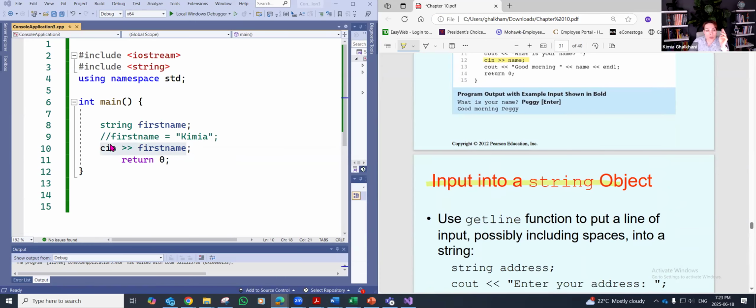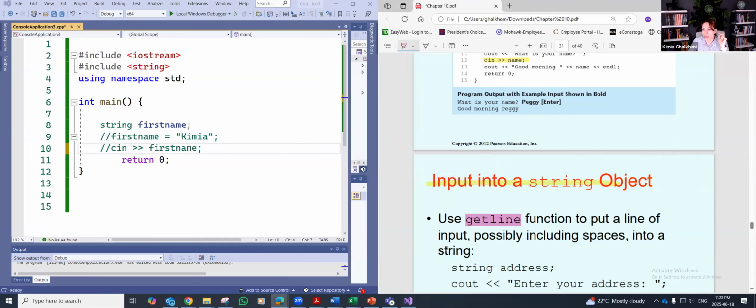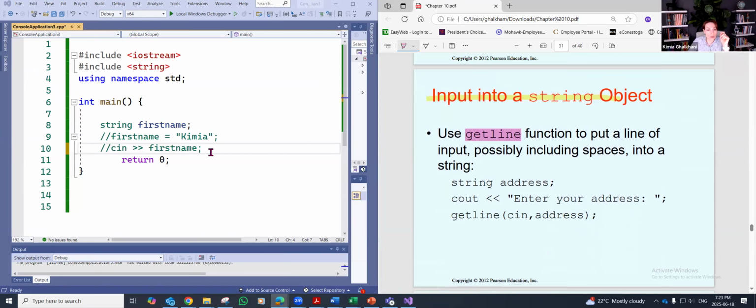How to input into a string object using getline. So far I used two methods. One method is just having it hard coded inside the code. The second method is using cin. There is another method, like what I have here: getline. In the previous example, and in this lecture also, I used getline again. So I can do the same here as well. I can just go ahead and use this method.